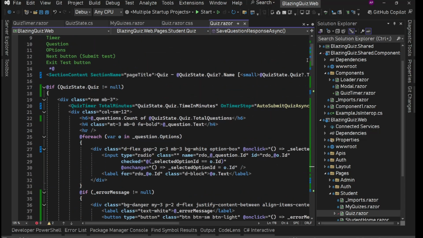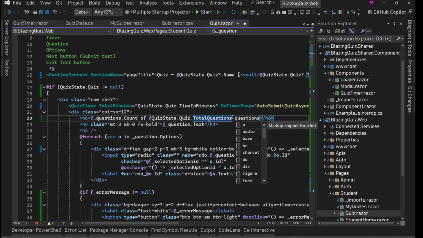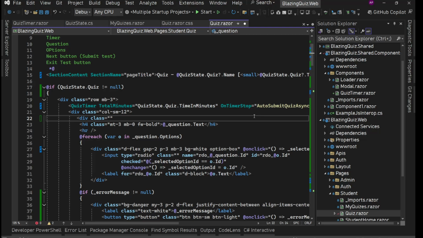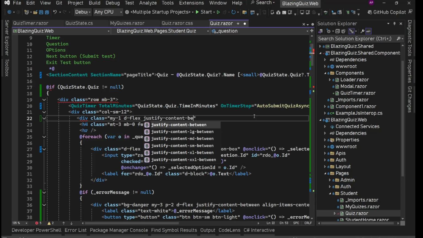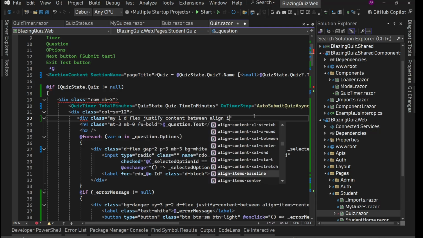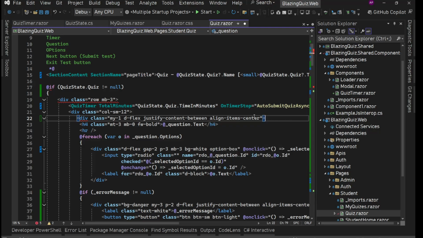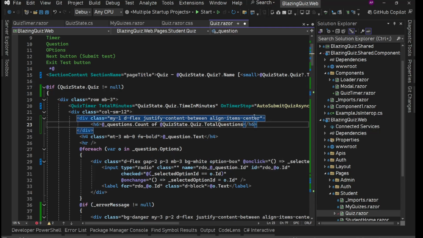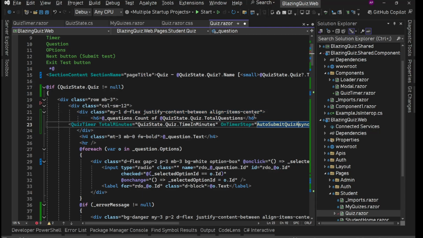where we have this 5 of 6 count, let's have hard coded text questions for this, just this only. Before that, what we'll do here, we'll have a div class, we'll have my-1 to some space, then display flex, justify content between, align items center to vertically align the items. Then first we'll have this h6 and then we are going to have our timer.